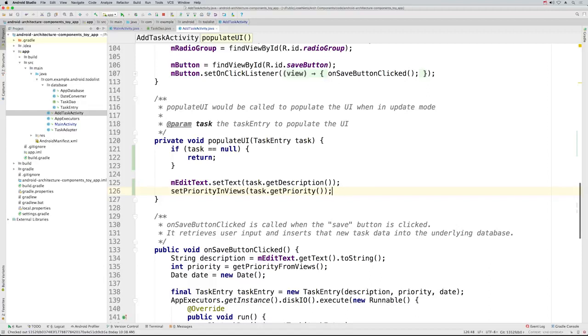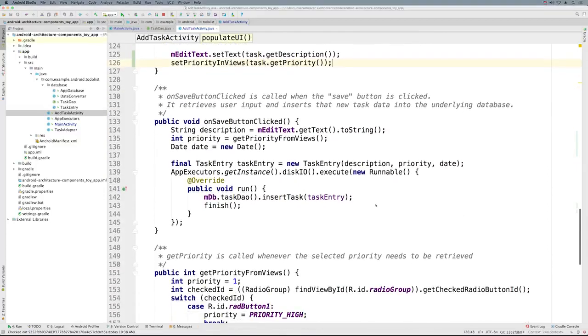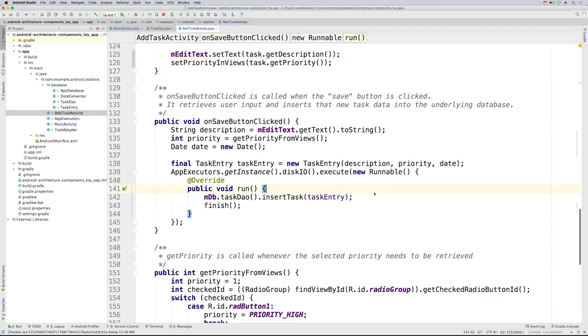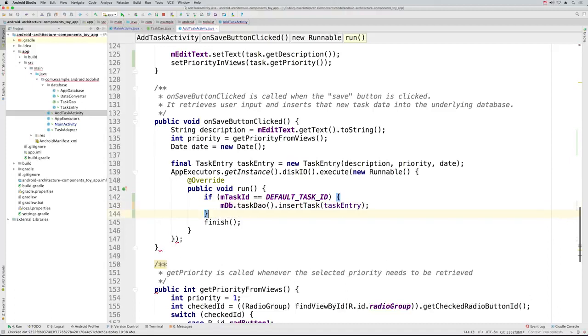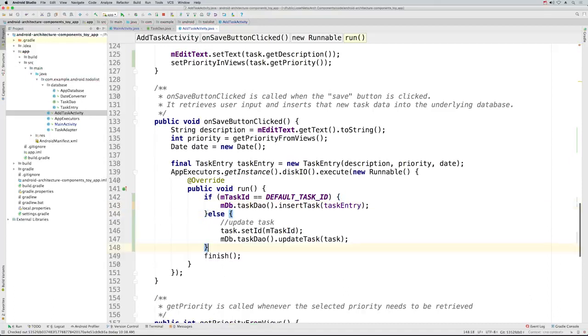Finally, let's add the update logic to our onSaveButtonClick method. Currently, it always adds a new task to the database, but that should only happen when our mTaskID variable matches the default task ID constant. Otherwise, we will set the task ID and call the updateTask method of our task DAO.